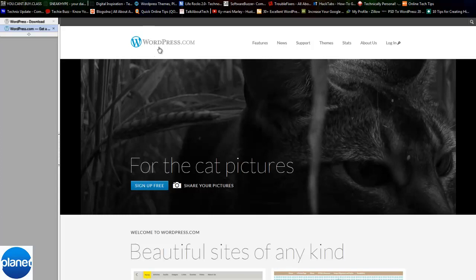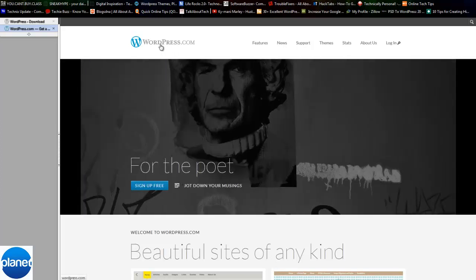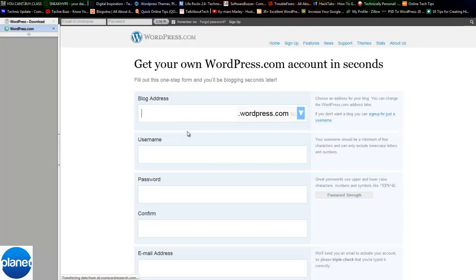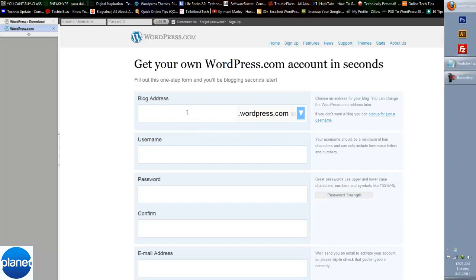Now, we're going to go over the free way first, which is WordPress.com. Just go ahead and log on there. When you get to the website, you want to go to sign up free. It's pretty simple. You would basically just enter all your information here and create your blog. We'll go ahead and do all this so you see exactly how it's done.